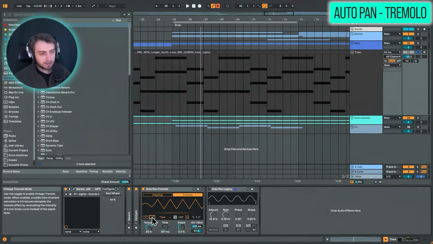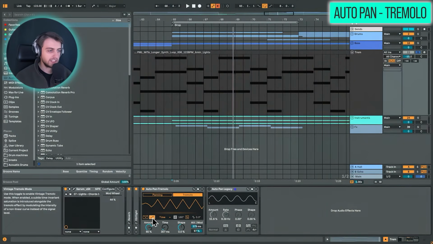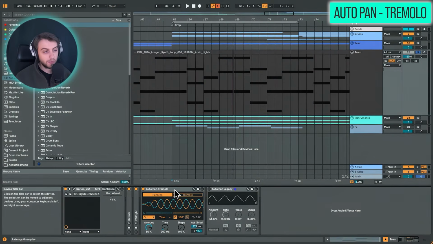So let's take a listen to it without the vintage mode. And let's enable vintage mode now. I really like this vintage mode. This Autopan Tremolo is a really simple but incredibly nice update, and I really recommend you guys to mess around with the brand new Autopan Tremolo effect.